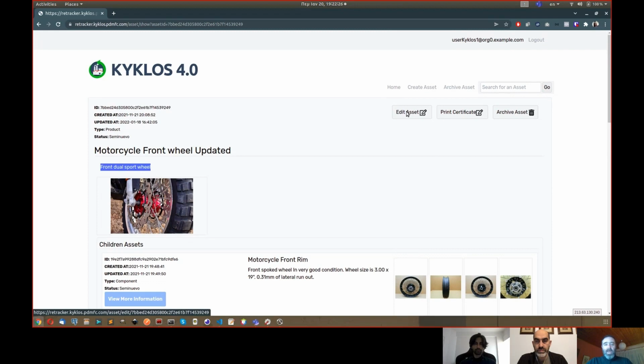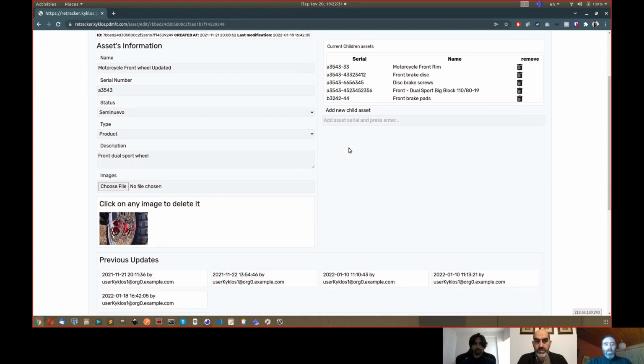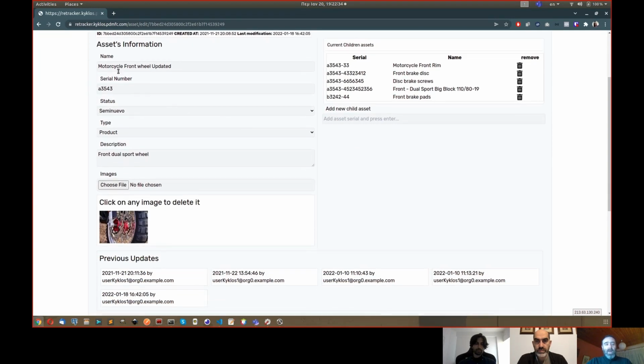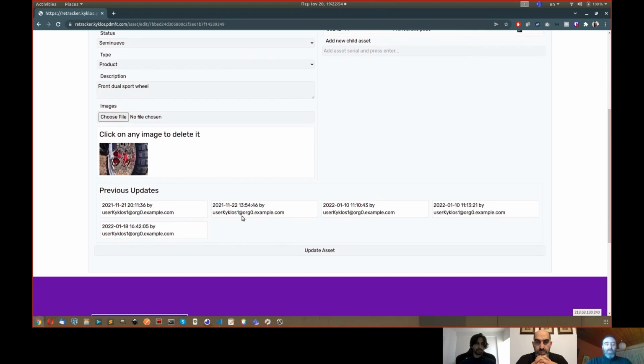We can easily edit the asset by updating the information of the asset, uploading or removing images, defining which are the children assets of this specific asset, remove or add if we need some. And in each update, we have a timestamp showcasing the time and the user that has been updating the asset.